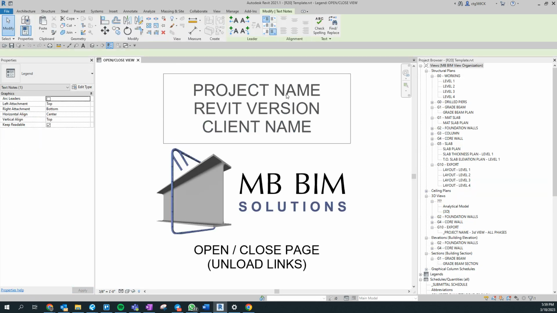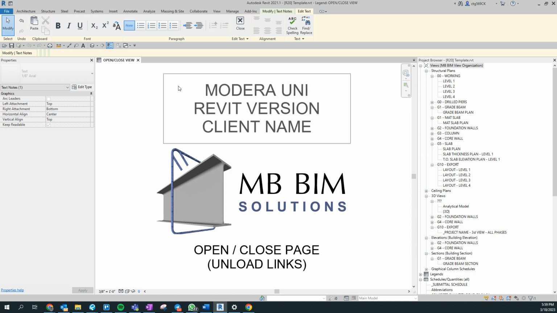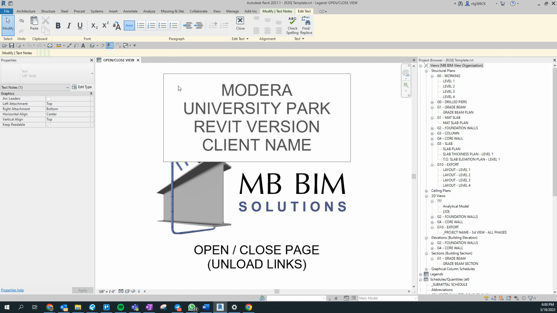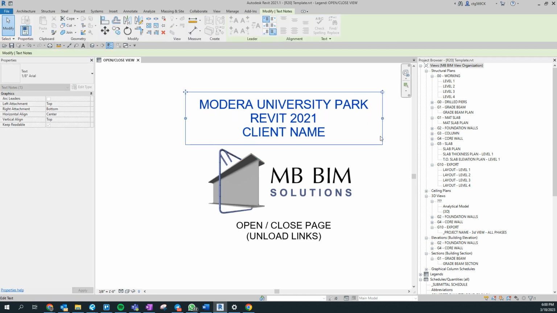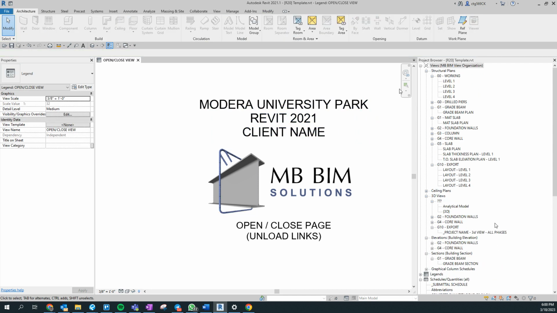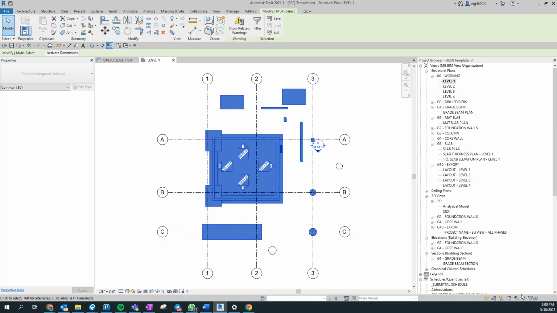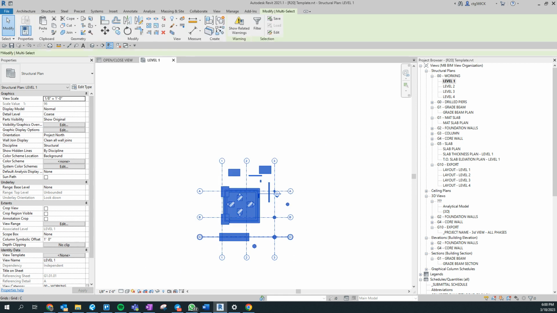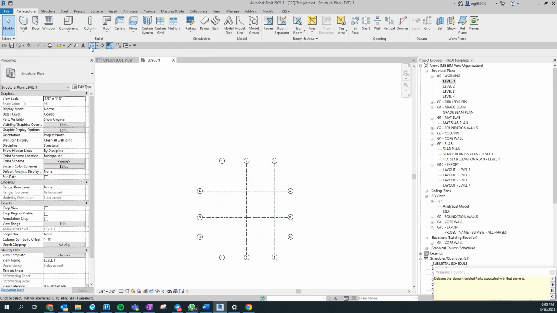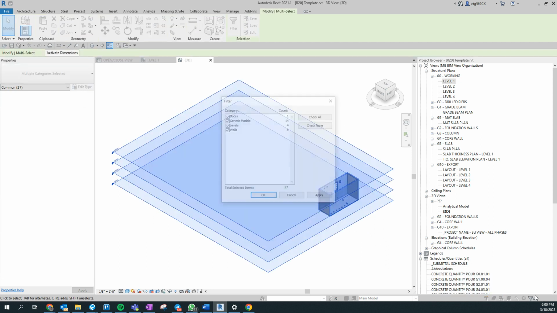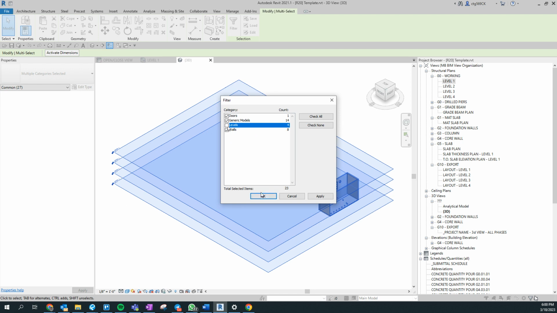All right. And we're going to call this Modera University Park and Revit 2021. Okay. All right. So with that, let's go into level one. Going to delete all of these model elements. Except let's not delete the grids, but let's delete the elevations, floors, structural columns, foundations, views, walls, all that stuff. I think everything there is going to be okay. We'll just go ahead and delete all of that. No problem. And it looks like we still have a few things in here. Make sure we don't delete the levels.